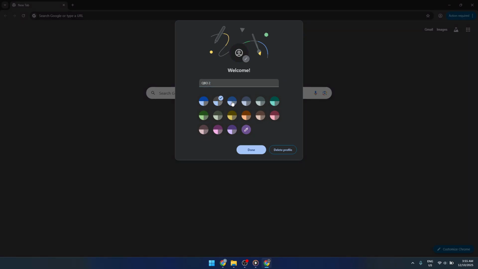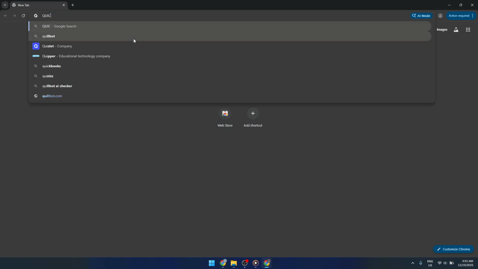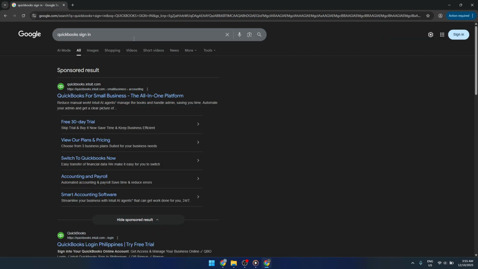You can also pick a color scheme or an icon. Choosing a distinct color is a nice visual cue, so you can instantly tell which window belongs to which company while you're working. Once you've set the name and color, click Done. Chrome will open a brand new window for this new profile. Think of this window as a dedicated space for just one QBO company.